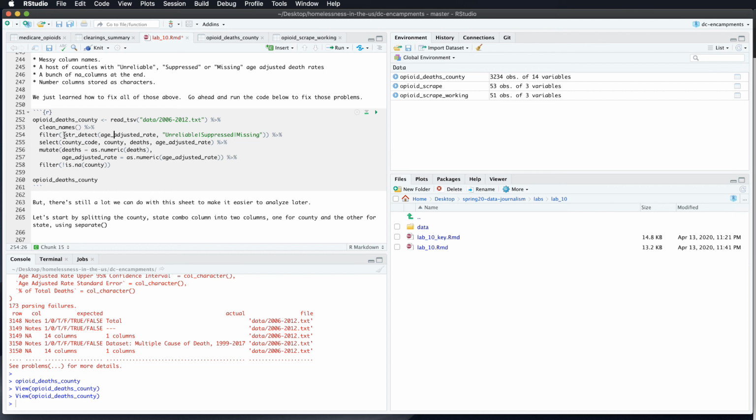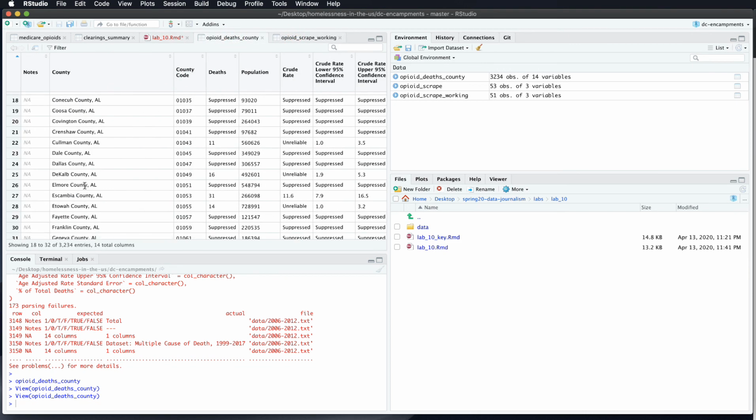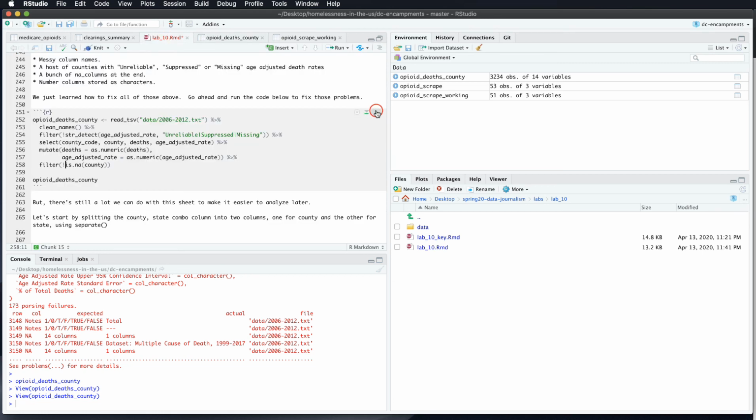So I'm saying filter and return everything that is not this, or the little pipe is or, this is unreliable or suppressed or missing. I'm only going to keep the columns I need: county code, county deaths, and age adjusted rate. I'm going to convert the deaths column and the age adjusted rate to numeric so we can actually work with them. And then I'm using a different method to filter out all those blank rows at the bottom and the statewide or the nationwide total. I'm just saying if there's an NA value in this county column, don't return it. So I'm going to go ahead and run that.